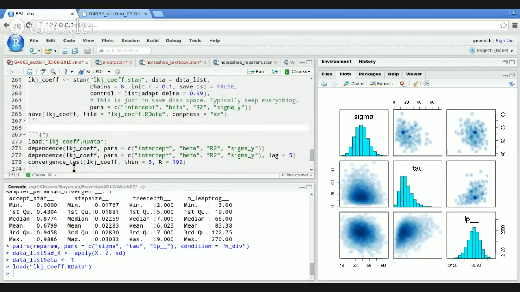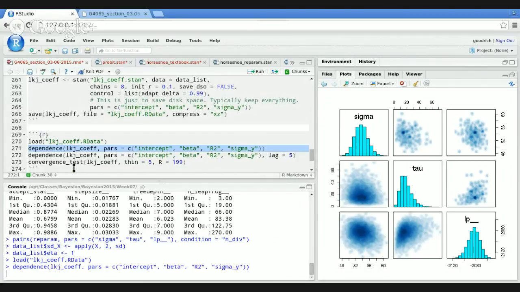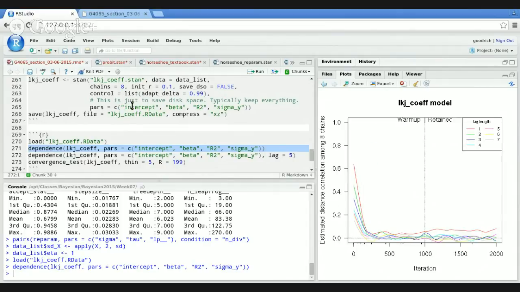And I can do a dependence plot. In this case, I have to specify the parameters that I want included in the plot of the dependence. By default, it just does everything in the parameters block. But since I didn't save a bunch of this stuff in my parameters block, that would cause an error message if I didn't put the parameters that I wanted it to consider explicitly. And here we see a very good dependence plot.